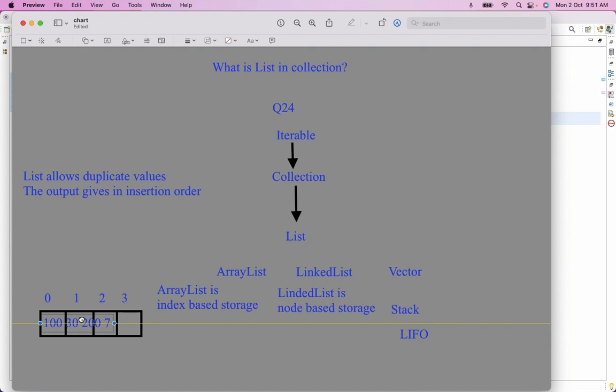The 0th index stores the element 100, and the first index is 30. The second index is 200, and the third is 7. So how we give the input, the same output we will get in the entire list object. List provides insertion order output, and the internal storage mechanism is based upon your implementation class.